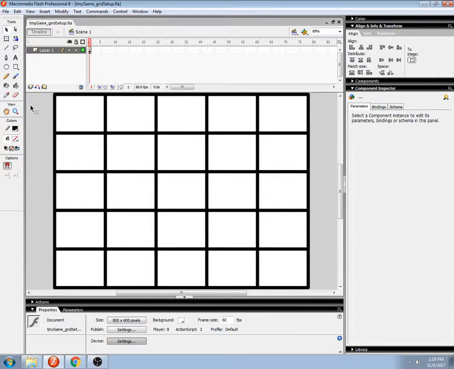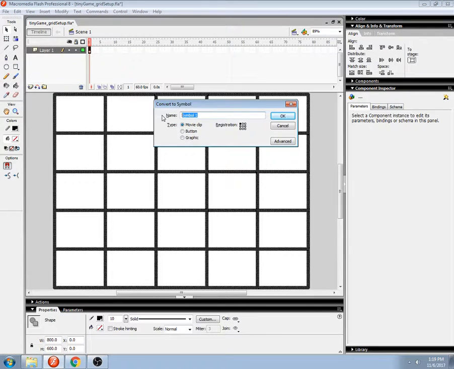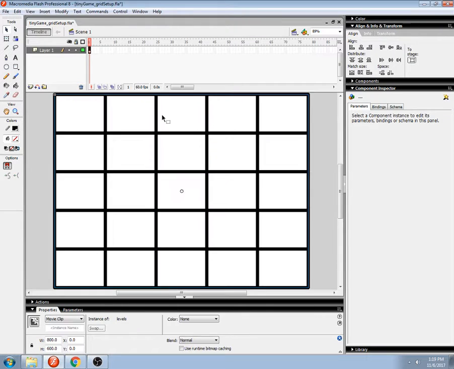Continuing on where we left off, let's see, we need to convert this to a symbol. Select all, that's Control A, and then F8. We need to say levels, and I did put the registration point in the top left. That's actually important. And I'm going to rename this layer levels.